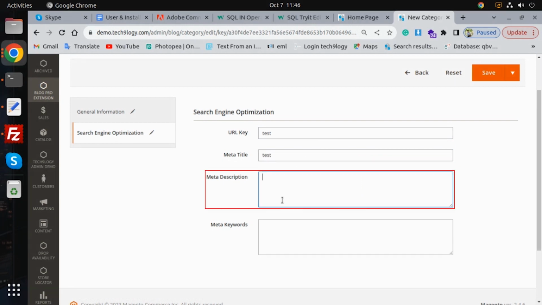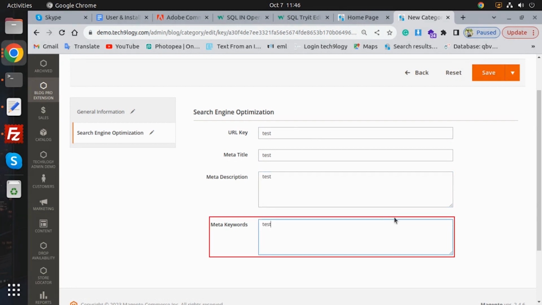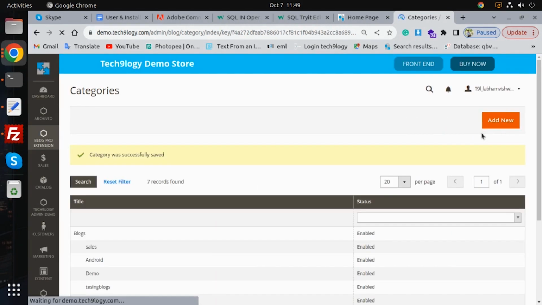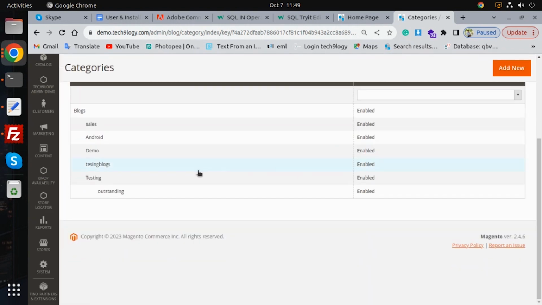Meta description. Enter a short, relevant summary of the category here. Meta keywords. Type in the keywords you want the category to be ranked on. Once you have entered this information, click on Save to create a new category. This newly created category will be then displayed in the Categories section.